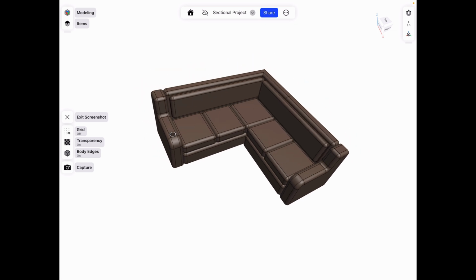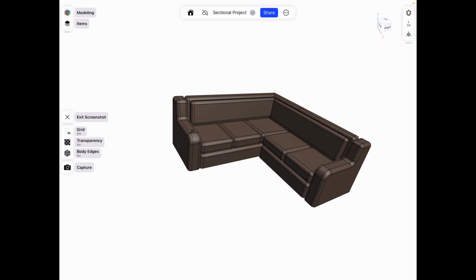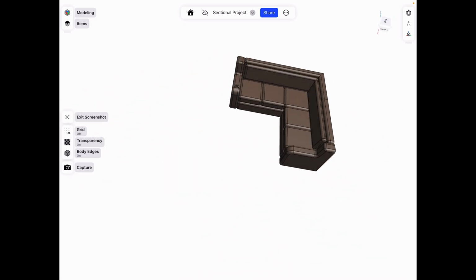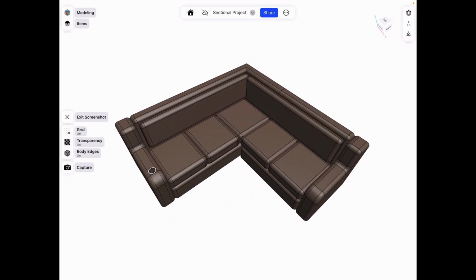So this is like a cheap version of visualization, but it's sometimes very useful for things that you want to keep those edges and body lines on to get the bigger picture of your model. So just FYI, a little quickie for you guys out there who need to know this.